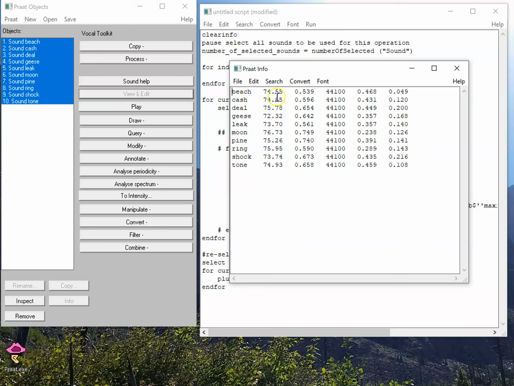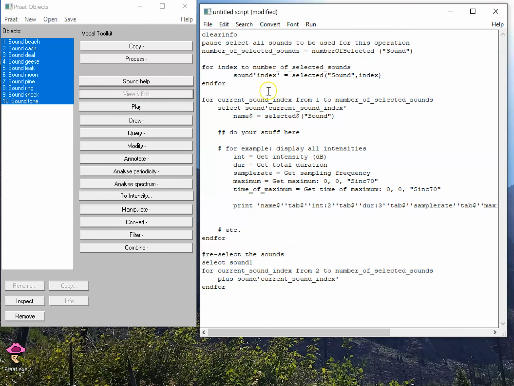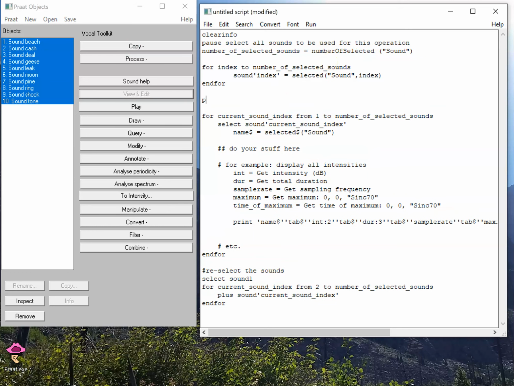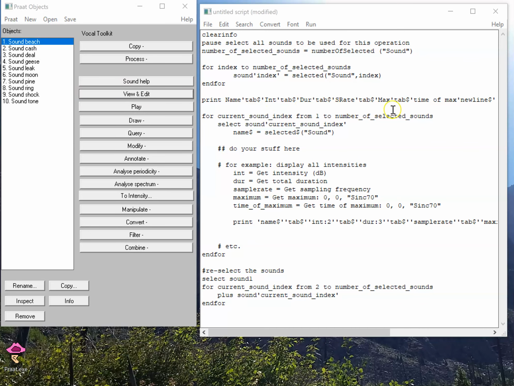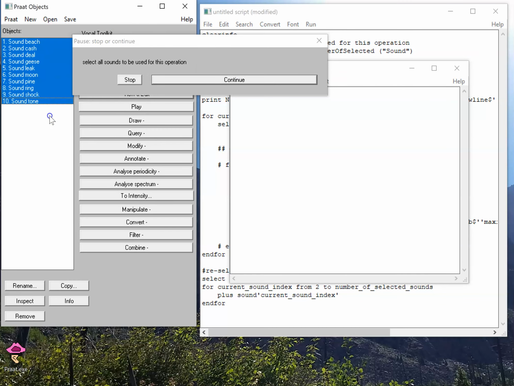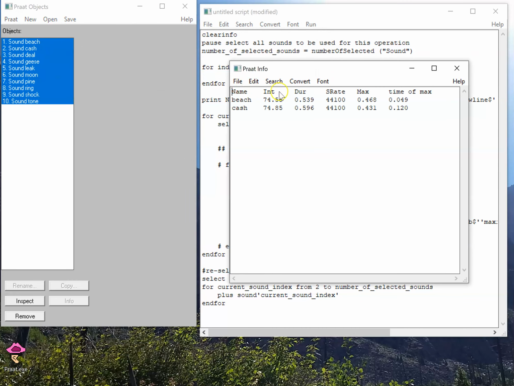You'll see, though, that now that I can see all the numbers, I maybe can lose track of which one corresponds to which. So before I write that table, what I'm going to do is print a header row. I'm going to print name, tab, and so on, so that this can serve as a header. Now when I run the script, select all my sounds, I have a little header row to tell me what those numbers correspond to.